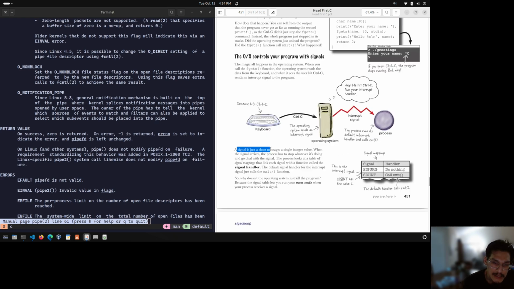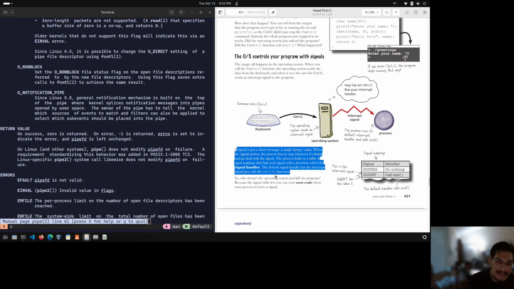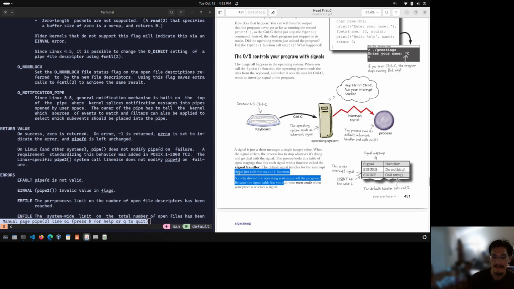A signal is just a short message, a single integer value. When the signal arrives, the process has to stop whatever it's doing and go deal with the signal. The process looks at the table of signal mappings that link each signal with a function called the signal handler. The default signal handler for the interrupt signal just calls the exit function. So why doesn't the operating system just kill the program? Because the signal table lets you run your own code when your process receives a signal.